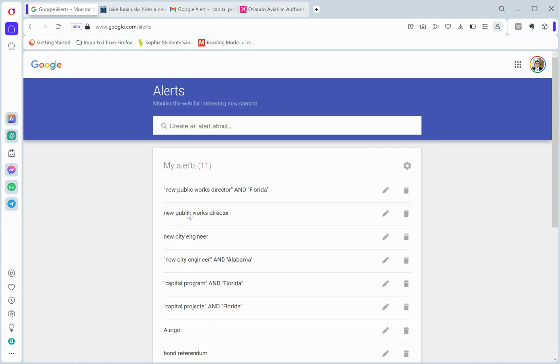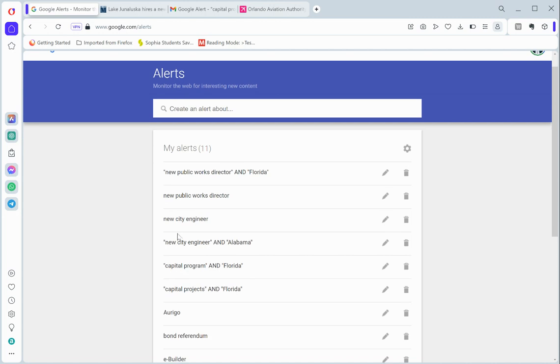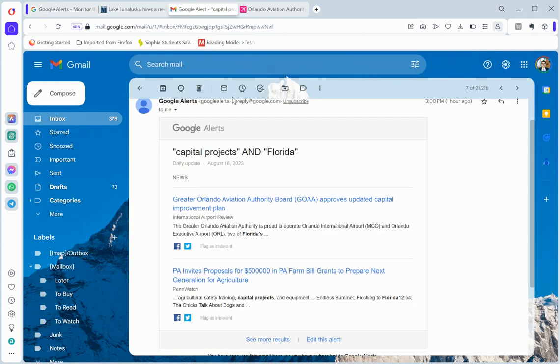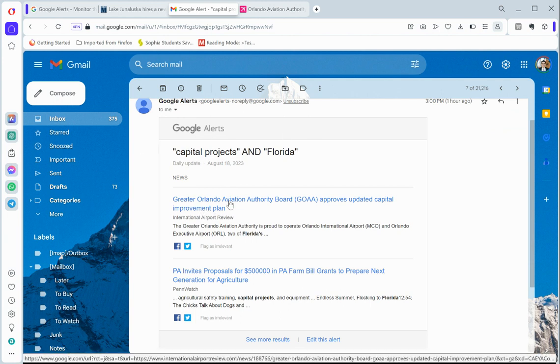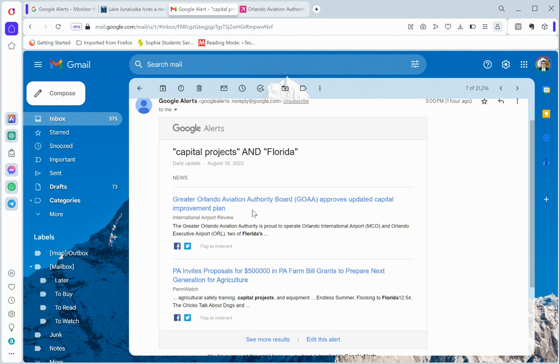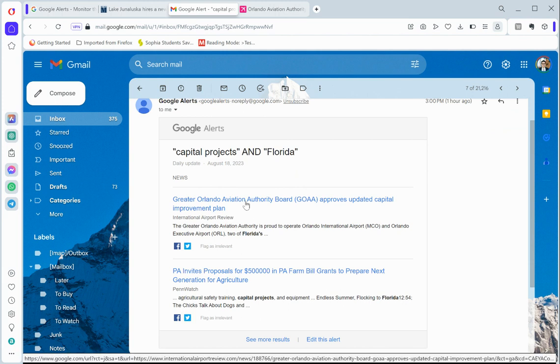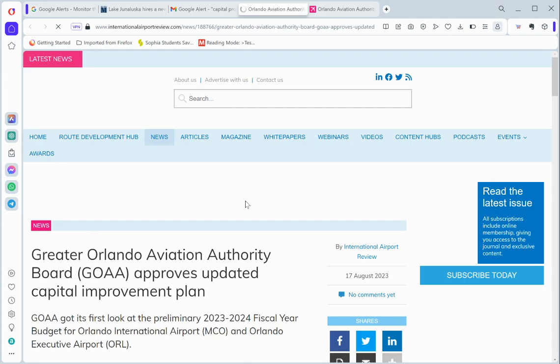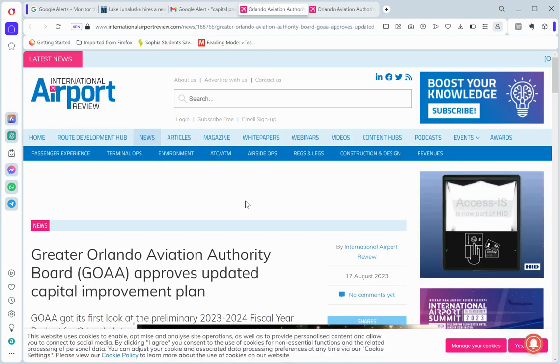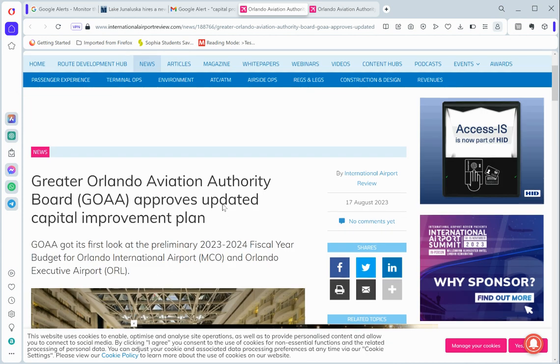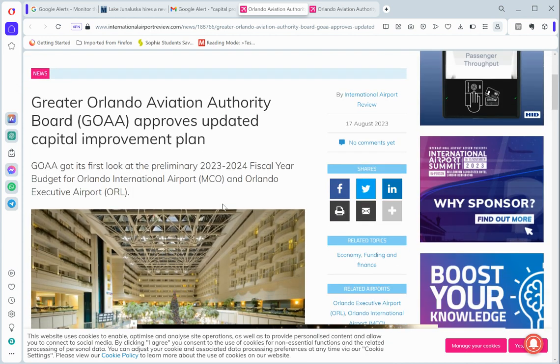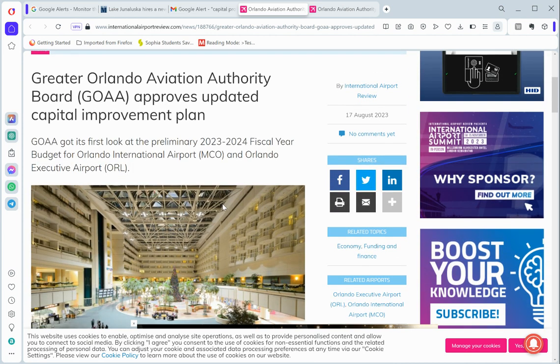So let me show you an example of this impacting me in real time, right? And the benefit of it in real time. So today I got notified from my Google Alert with my capital projects in Florida search that Greater Orlando Aviation approves their updated capital improvement plan. Hmm, that's probably good information for me to know as I reach out to Greater Orlando Aviation, a pretty big airport down there with all the theme parks. People come in, people go. They're going to approve a capital improvement plan.